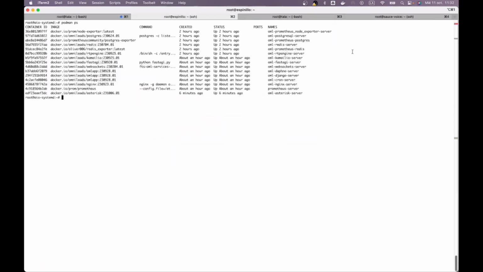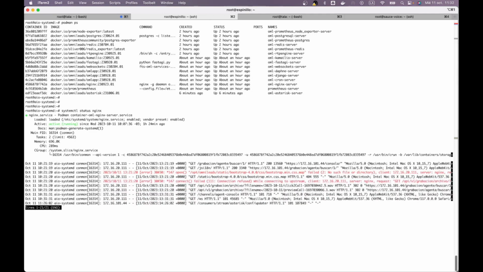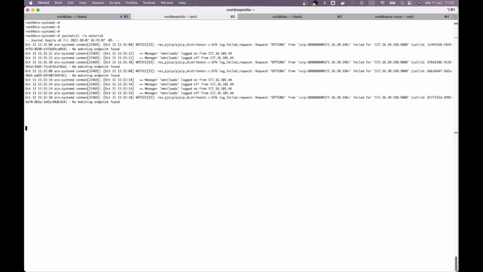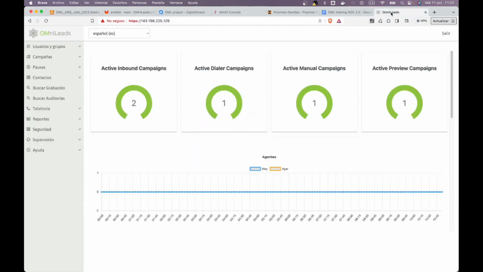So, when one does podman ps, it is listing all the components of Omnileads. How can I handle these components? With systemctl, for example, nginx, and in turn, with journald, with journalctl -u, or -uf if I want to see it in real time. I can see precisely the logs. I can view the logs of my application.